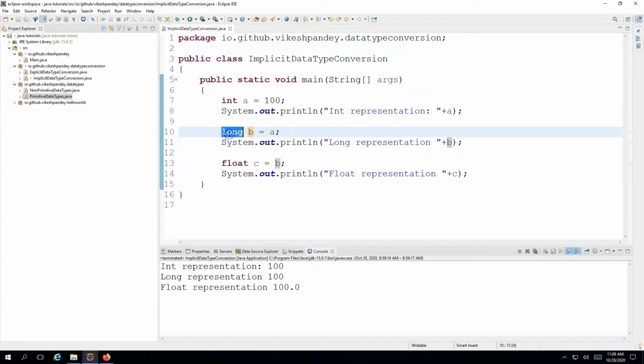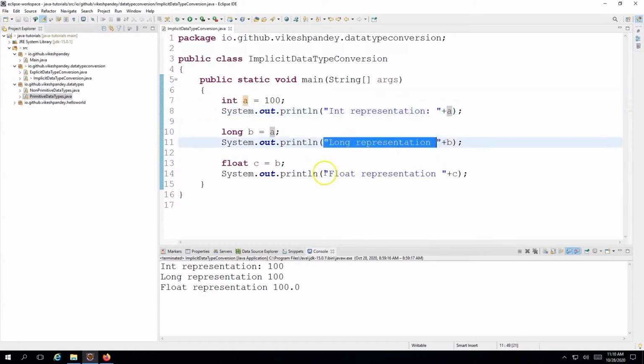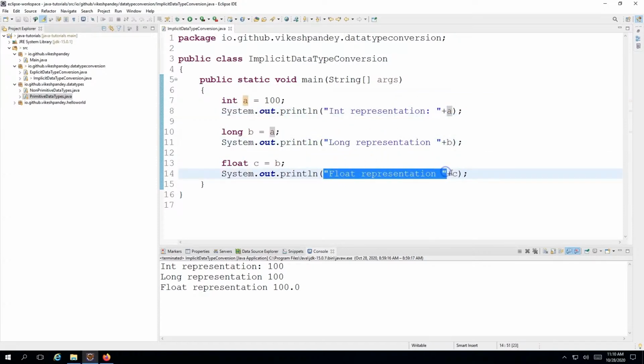Can long automatically store the value of a, and can float automatically store the value of b? Here I'm just printing the variables, and again using the concept of the previous lecture, this is just to print the values, and I will cover this in detail in the next lectures. But here you can understand that we can use System.out.println to print the values. And here I'm just printing a string and then the value, then again the string and the value, and here also the string and the value.